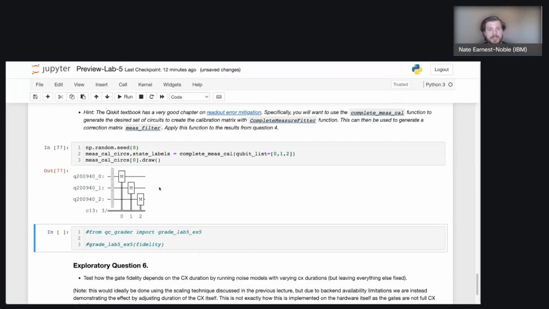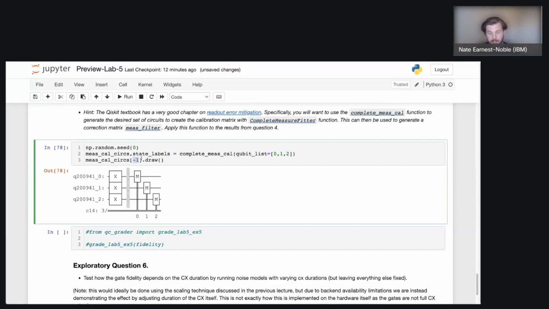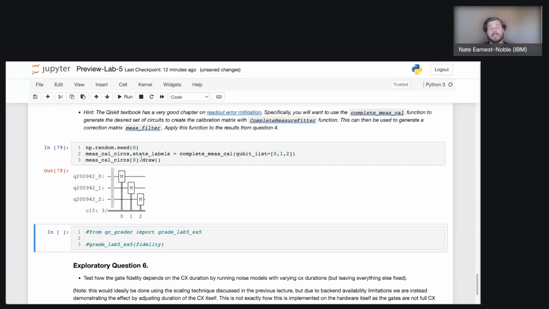We draw them, and we can see the first one just takes all the qubits, prepares them in the ground state by doing nothing, and then measures. And then this last one, you put all the qubits in the excited state and then measure. From this, you're going to see how much decay you have in the readout process. So this will be the readout errors, and this version right here would be the state preparation errors.